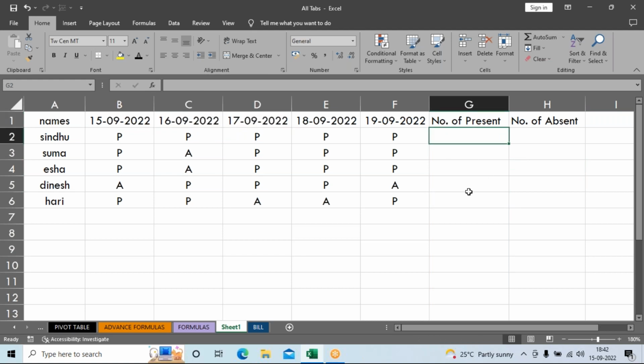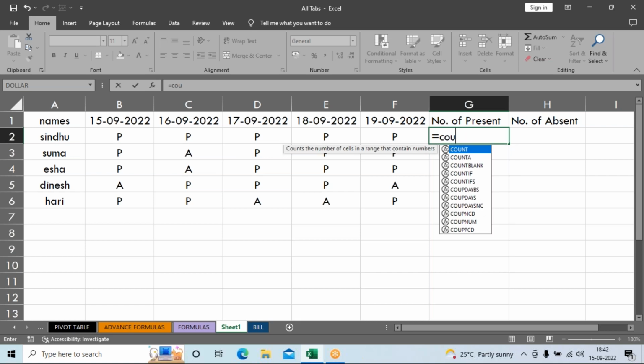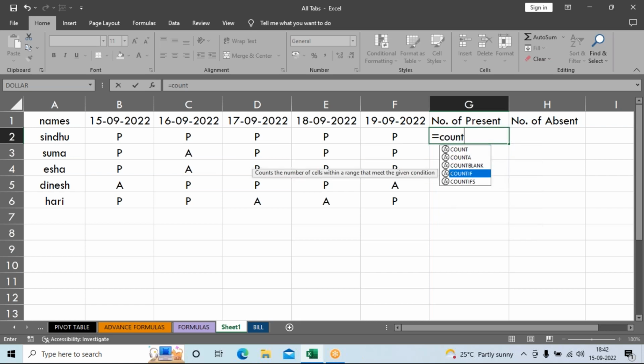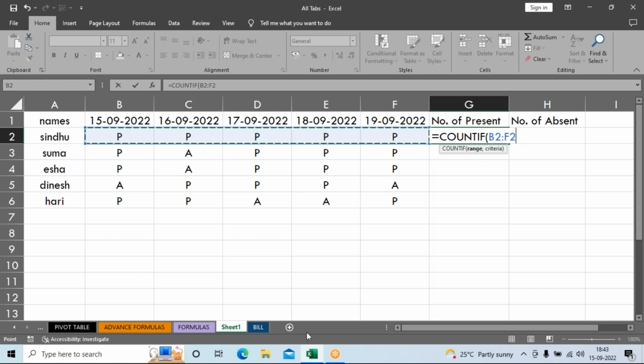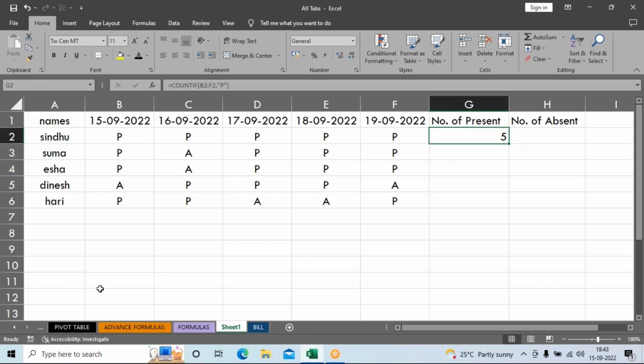Okay. See, I'll show you now. Number of students present, absent, I should count. Sindhu is present for how many classes? I should find out now. COUNTIF, press the tab key, girls. See the range we need to select, ma'am, from 15th of September to 19th of September. Comma you give. Open the double quotes. P you give, P letter. Okay. Close the bracket. The condition is what? Criteria what? P. Present. Enter. See, 5 classes. She is present. Just drag it down.